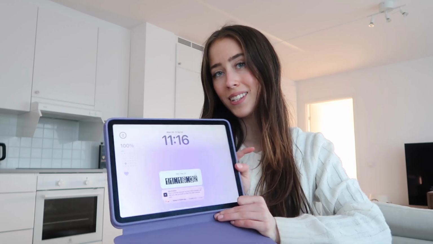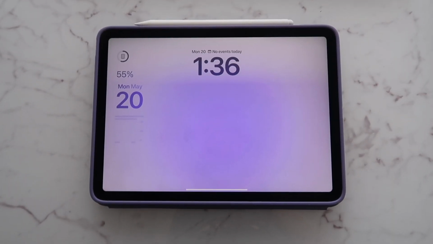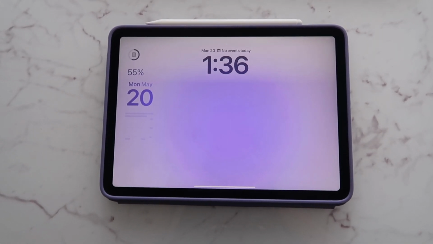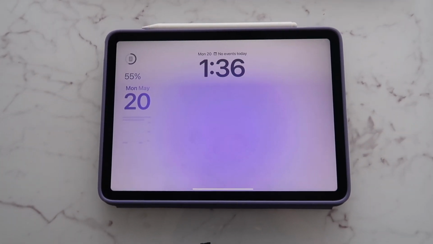Hi guys, so in this video I want to show you how you can customize your iPad and make it aesthetic. So I just got a new iPad and it's time to set it up and customize it, make it aesthetic. So I thought I would show you the whole process of how I do that.